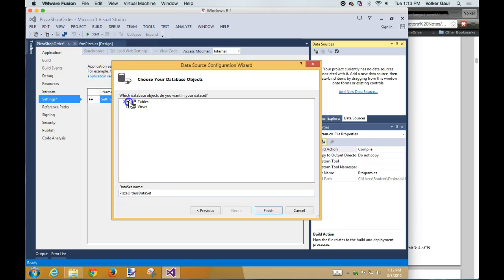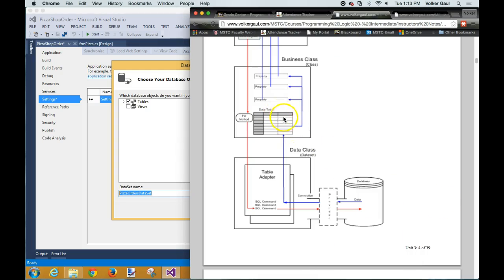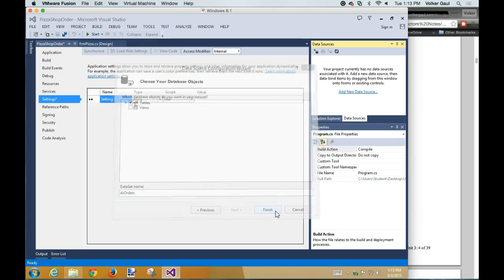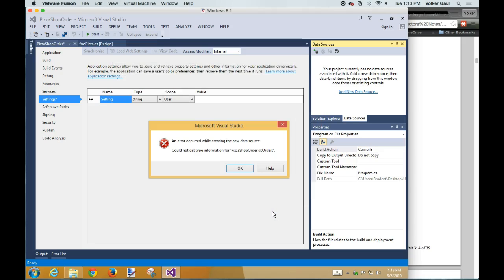Here's where we said tables. I want to bring in all my tables, and this is where I missed a step. It's in my notes, but I missed it. Down here at the bottom is the name that's going to be applied to our data set. That's a big, ugly name. Remember from our picture that the data set is this guy in here. We need to give it a name because we're going to refer to it a lot. And so I'm going to call this DS orders. That's the part I forgot. Finish. Darn.